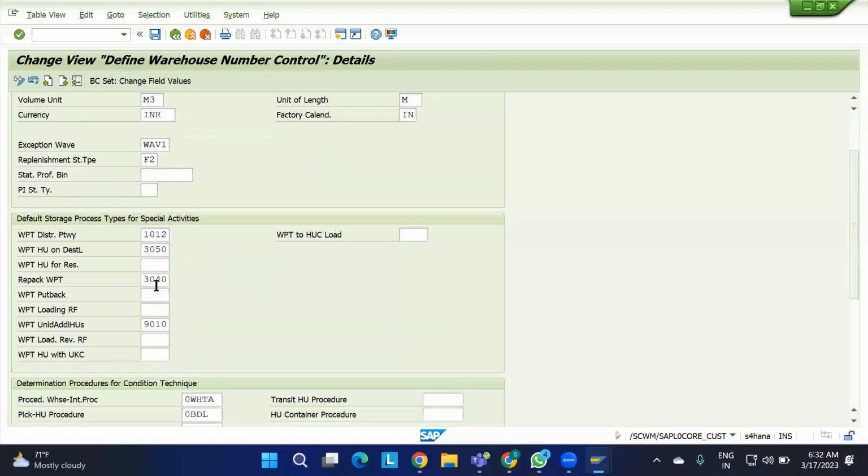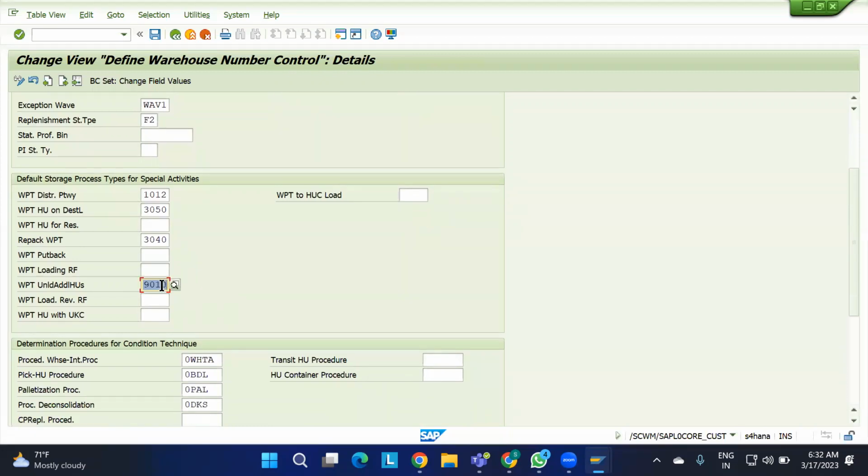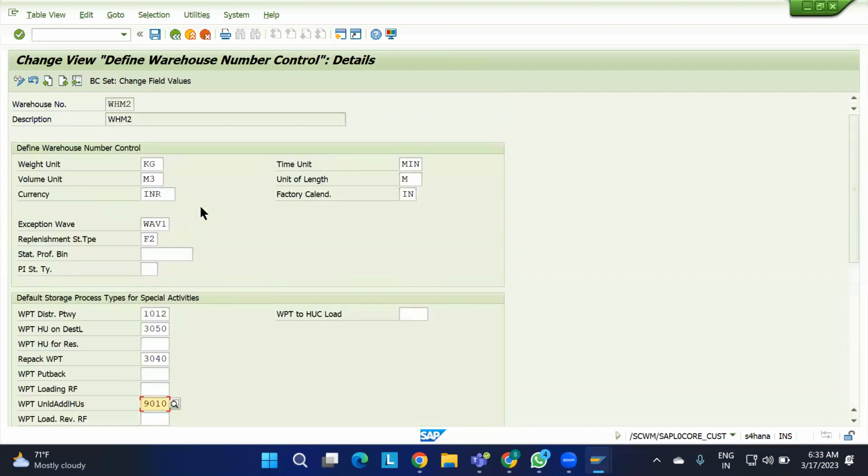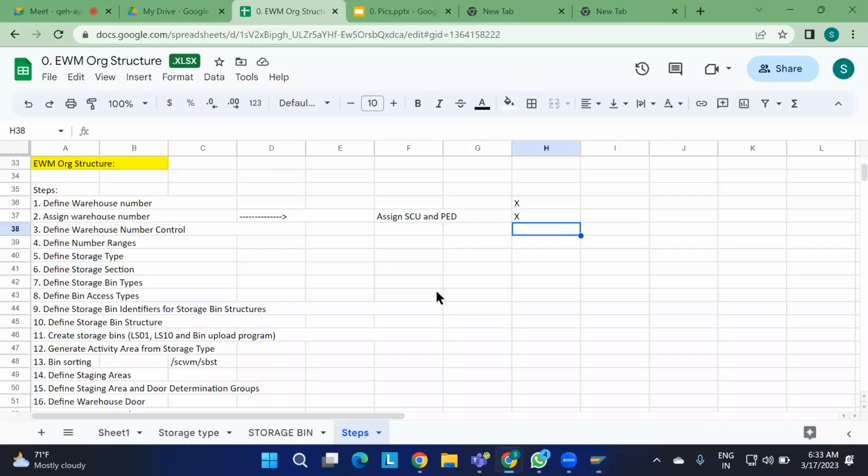Okay, so unloading is WH9010 is there, but we have created something different. Okay, 901 is the unloading. So unloading additional HUs is like that. Okay, WPT, but we are using something different. We'll use that. As of now, you just keep it like this, so don't worry. Later on, why we require these things, we're going to check each and everything. Okay, so this is done.